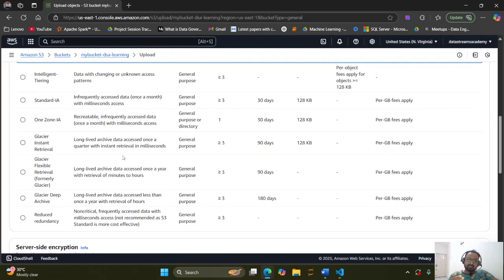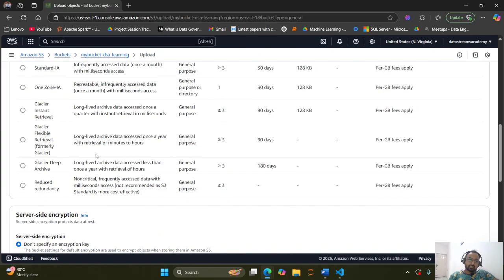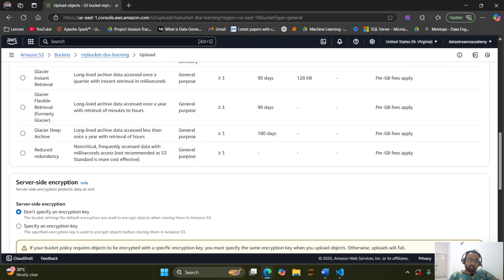Glacier means, as you keep coming down, we are expecting that you don't frequently access the data. So long-lived archive data accessed only once in a quarter. Then flexible retrieval, and if you go to deep archive, this is saying that you don't even access it within a year. You are archiving and keeping it.